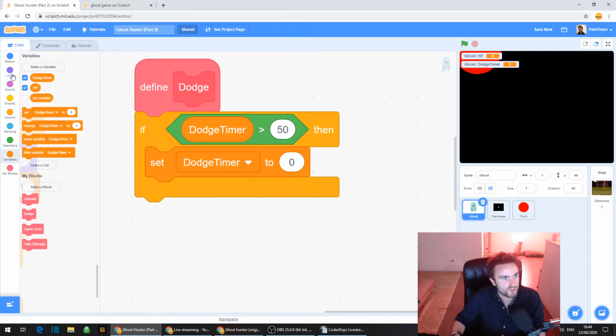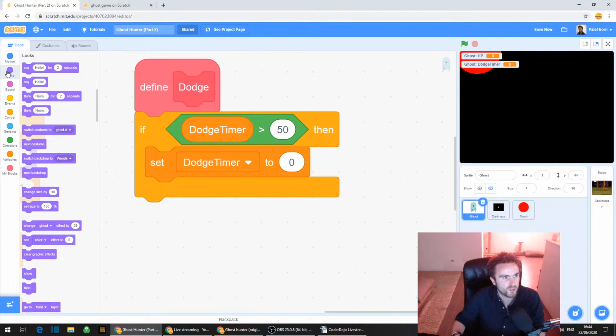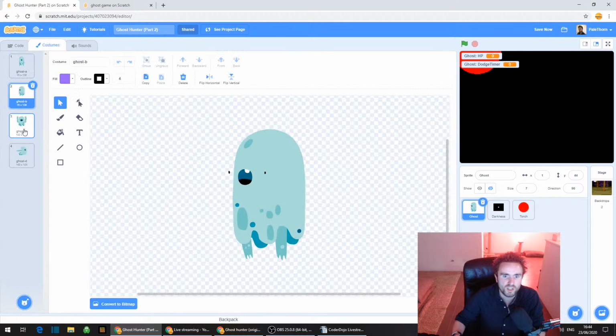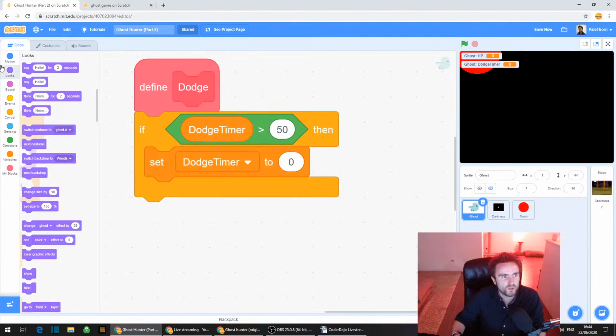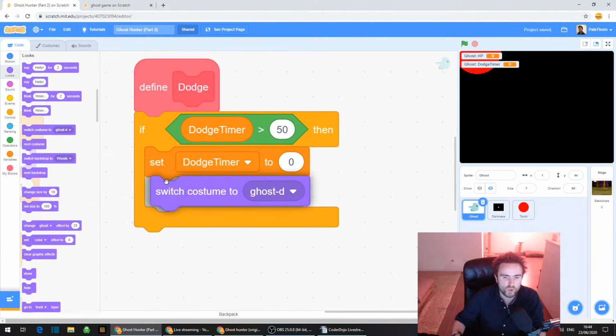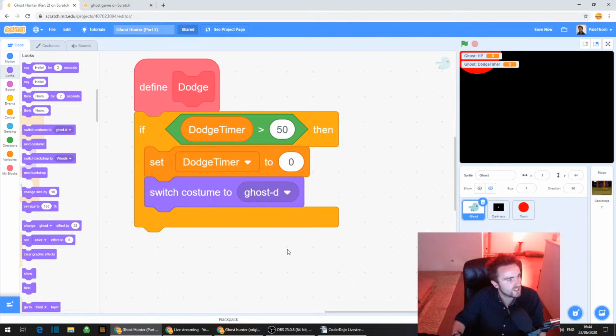The next thing that we're going to do is go to looks, and do you remember those costumes? We had our first 3 costumes as the first 3 ghosts, and then this one looks like it's sort of running away. So we're going to go to looks, the dark purple category, and look for switch costume to ghost D. Grab that out, and put it right underneath set dodge timer to 0. So now I've got switch costume to ghost D. Make sure it says ghost D.